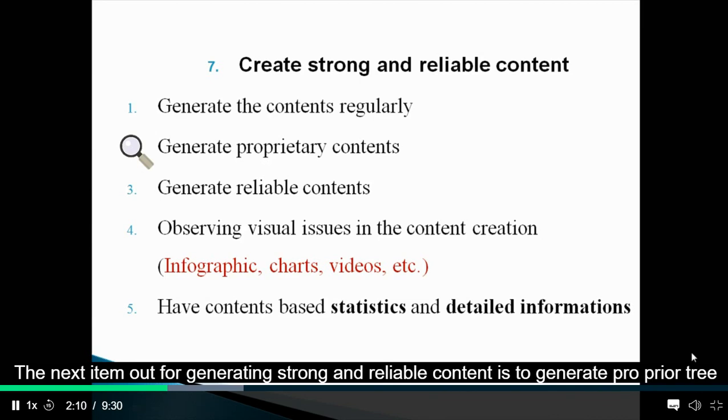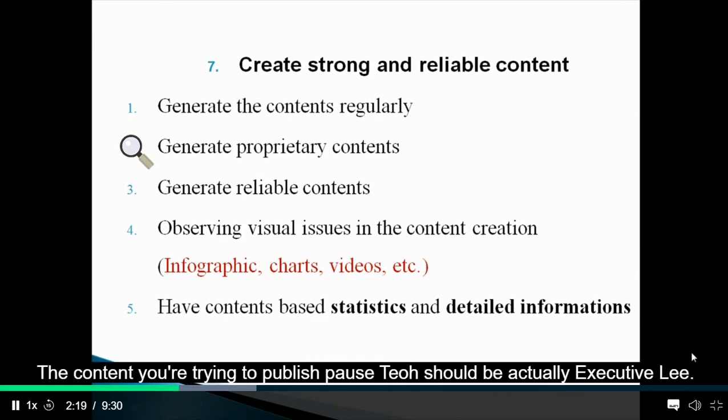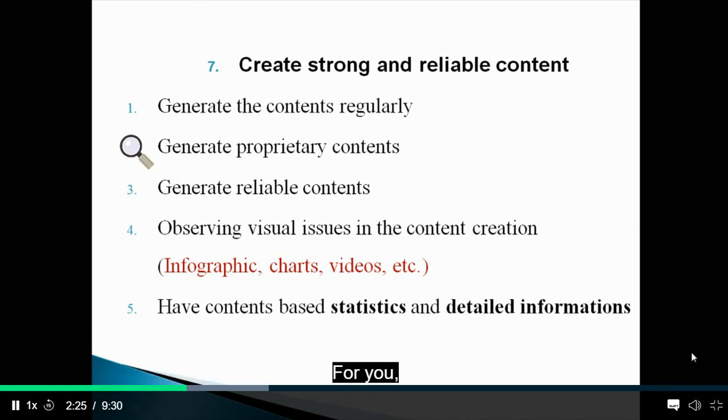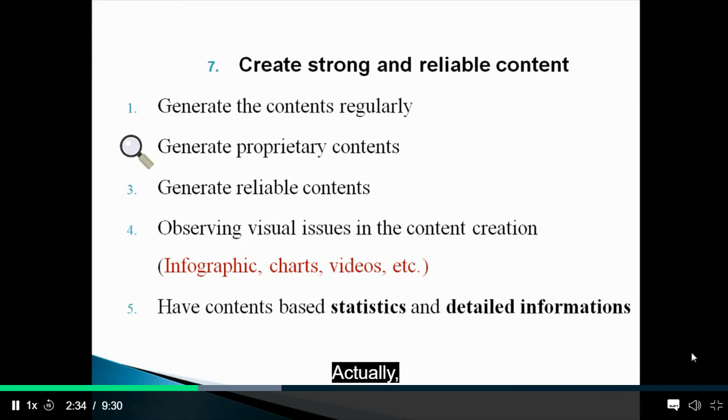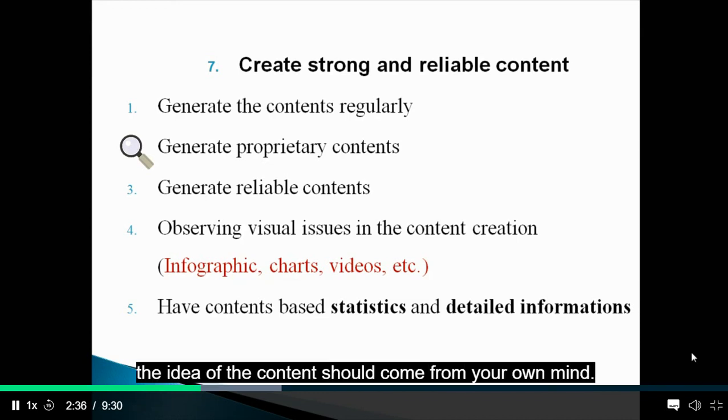The next item for generating strong and reliable content is to generate proprietary content. The content you're trying to publish should be exclusively for you. It means that content is exclusive content which is published on your website. The idea of the content should come from your own mind.